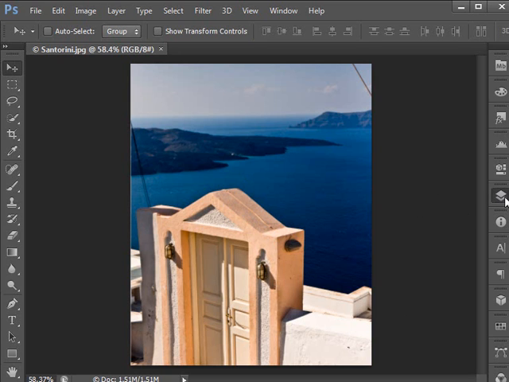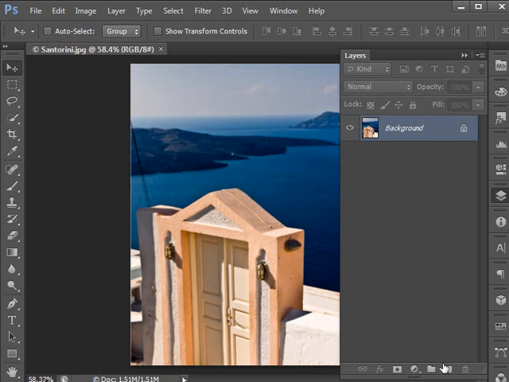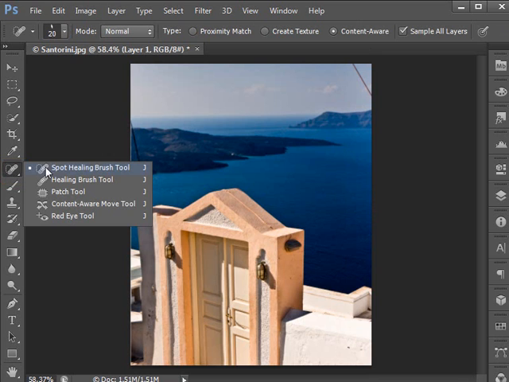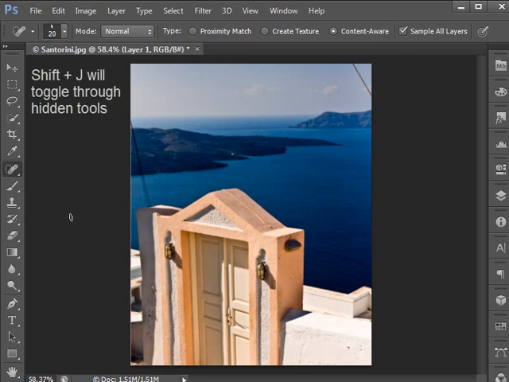I'll go ahead and open up my layers panel, and I'm going to create just a new layer, and I'm going to do all my retouching on this layer. I'm going to hide that for right now. Just close the panel up. And then I'm going to go to my spot healing brush tool. I can just press J on the keyboard to access it. There are several tools hidden underneath the spot healing brush tool, and you can click and hold down to go to those different tools, or you can press Shift J on your keyboard to cycle through those different tools. And the one we're going after is the spot healing brush tool.